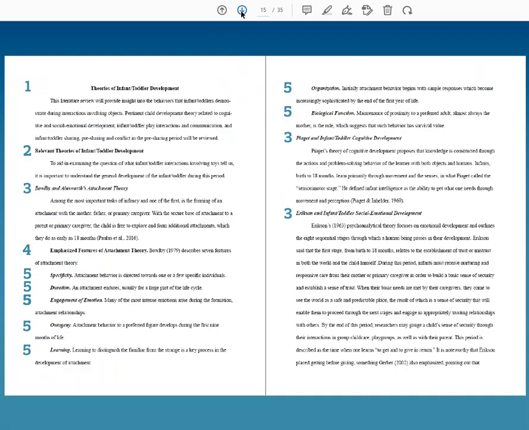So these use levels 1 through 5. The title of your paper is a de facto level 1. That's the big idea, right? So this is theories of infant toddler development. Level 2 is a subsection of this, level 1. So this is relevant theories of infant toddler development. So we're talking about a few select theories, right? Not every theory. 3 is a subsection of 2.